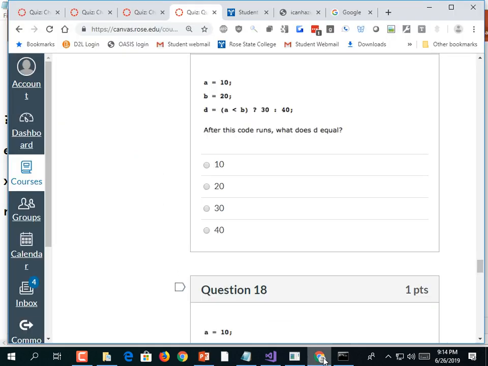Going back to the quiz question. After this code runs, what does D equal? Well, is A less than B? Is that a true statement? Since A is 10, B is 20, that's true. It does the first thing. 30 gets copied into the D. So that's what D equals afterwards.